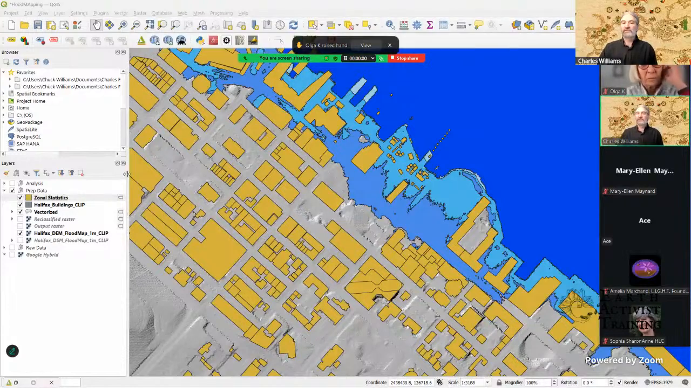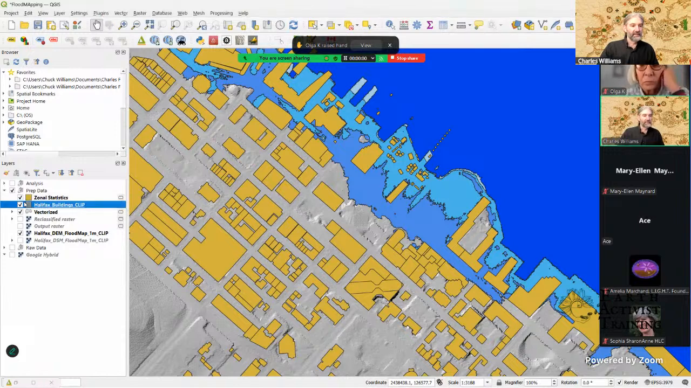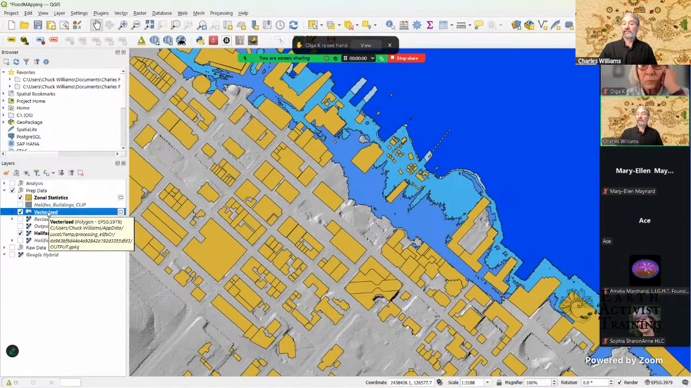Yeah, so there's two things to know about how this sets up. On the left-hand side of our layers, it's like a stack of papers. Whatever is on the top of this stack is what you see above the things underneath it. So let's say I'm going to take this one off. But if I took vectorized, which is the blue layer that we have, and I move it above buildings, so I drag it up here.